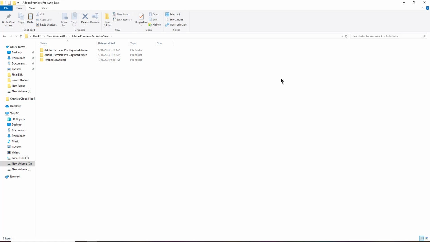So in this way you can easily cut, copy, and paste your file, folder and videos.